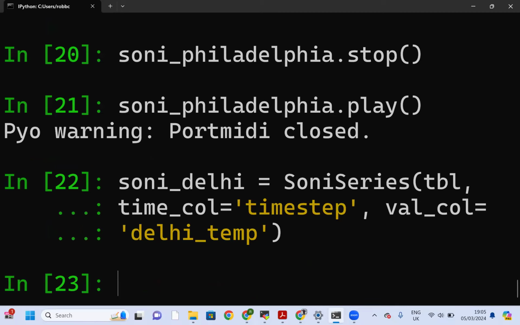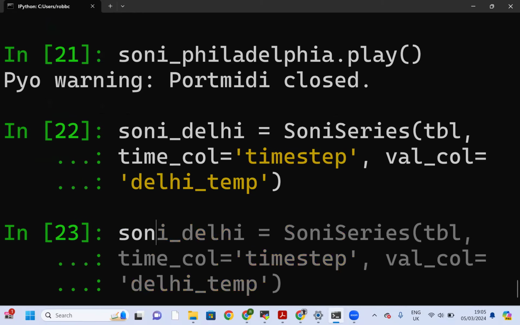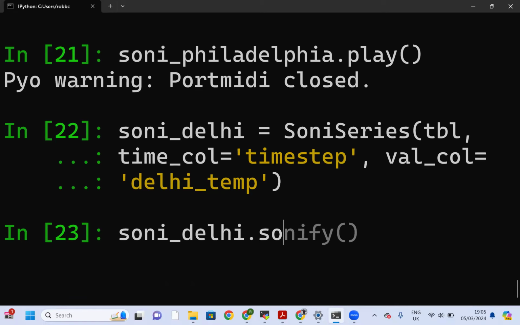And then these next two lines should hopefully be familiar. It's going to be Soni underscore Delhi dot sonify. Sonify, not sonic guy. And don't forget those parentheses at the end. So again, this is just going to actually sonify our data, mapping the values to the pitches the way we want.